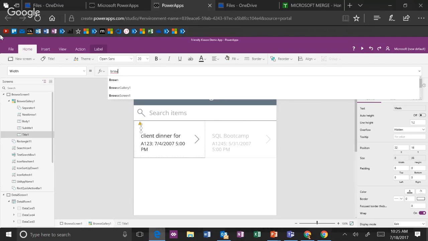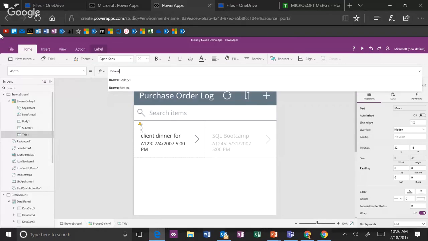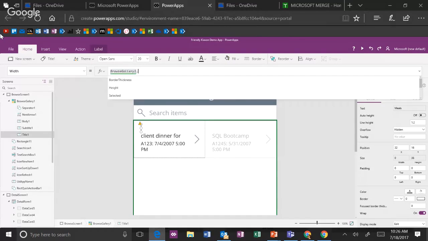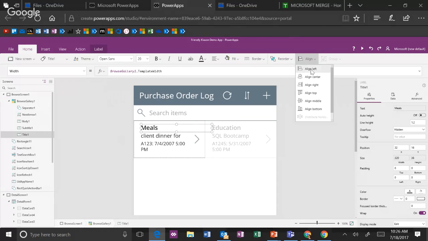So I'm going to say browse gallery 1. I'm going to spell it correctly. And then I'm going to say template width. Now, what is a template? I think I've talked to you about this before, but the template represents the area where this item sits, right? And then I'm just going to align that left, so it's on the left side here.